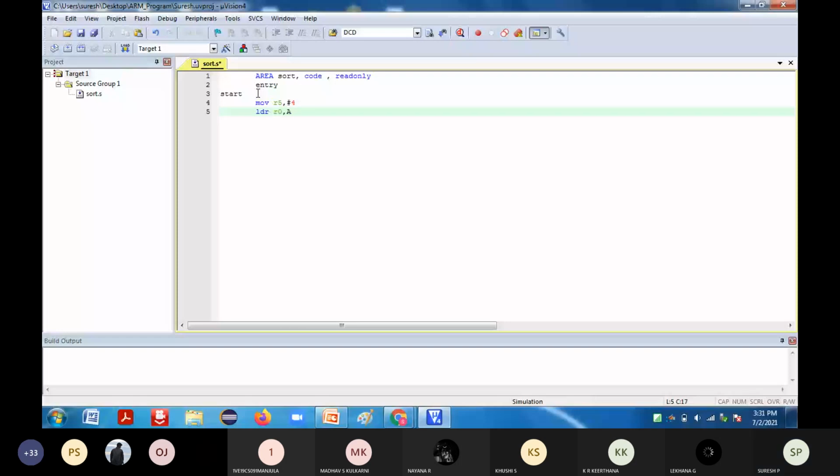Next, I'm going to make my J equal to I, so that is R4 comma R5. Next, load the first array element: LDR R1 comma contents of R0 from that particular address. Then I need to move to the next location. To do that, add 4 to the contents of R4, for R0, because R0 will be holding the starting address.